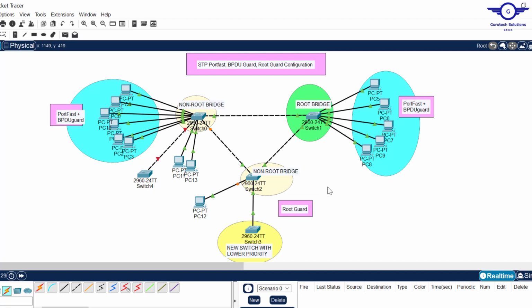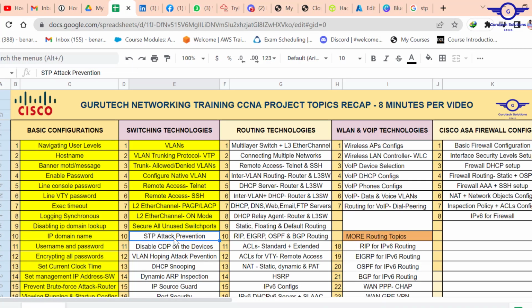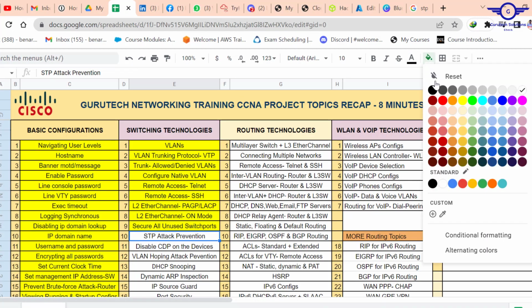That is the purpose of Portfast, and BPDU guard has blocked a switch from connecting to Portfast ports. And I will mark this number 10 as done.